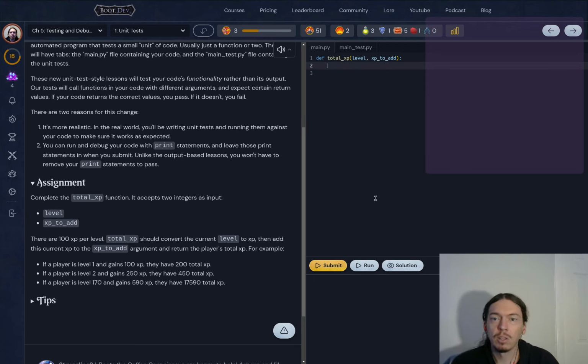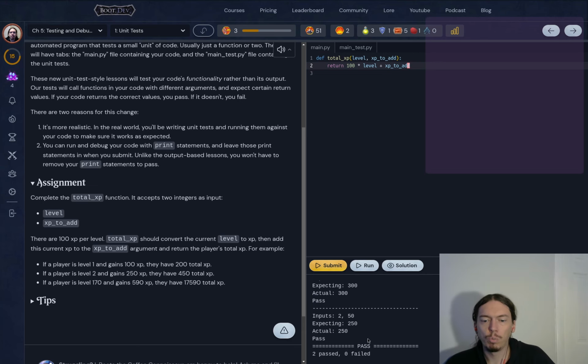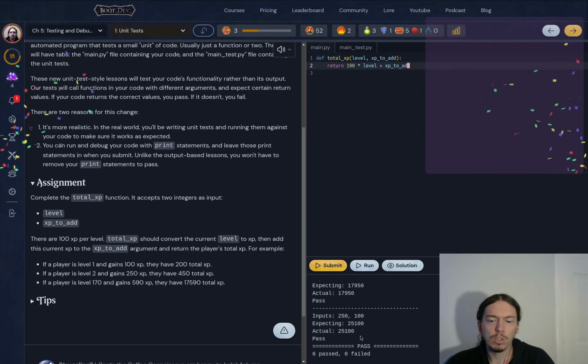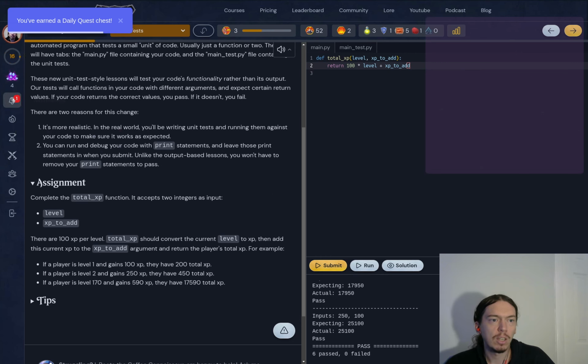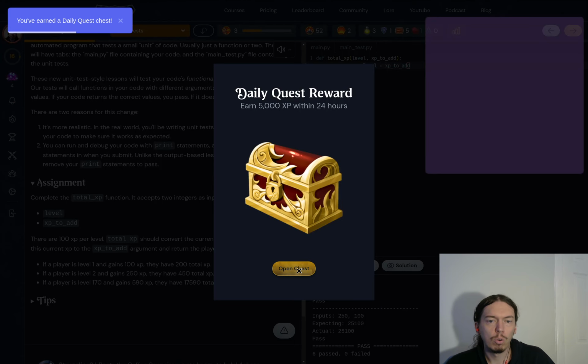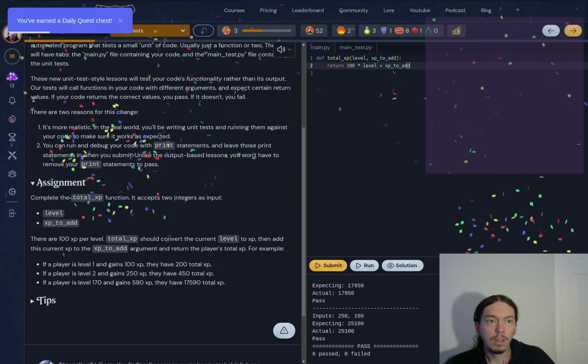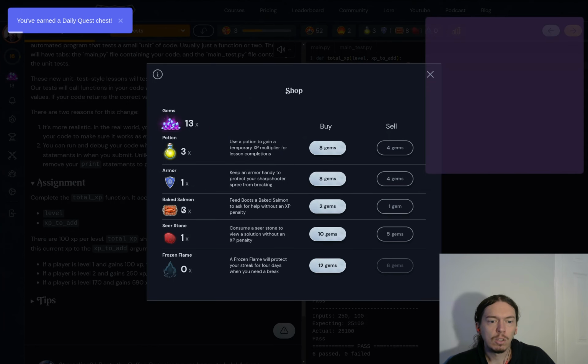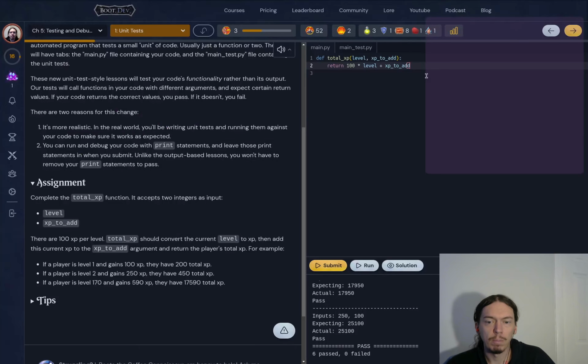instead of pass, we'll just say that we are going to return 100 times level plus XP to add. So then we'll hit that. So now it says 2 passed. Isn't that fun? And then we'll submit, and it says 6 passed. Okay, so we hit something here. Cool. Let's spend it, baby. So, can we get a frozen flame? Indeed. Ah, now we have a minimum of one of each item. Love it. All right, so let's see here.